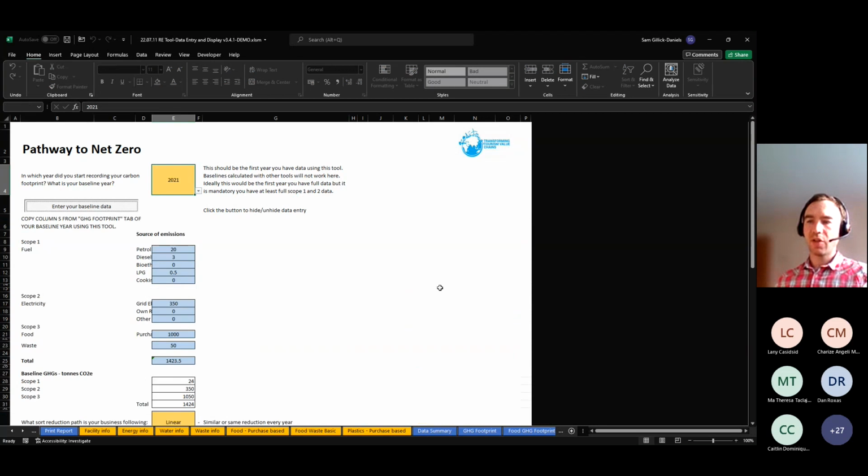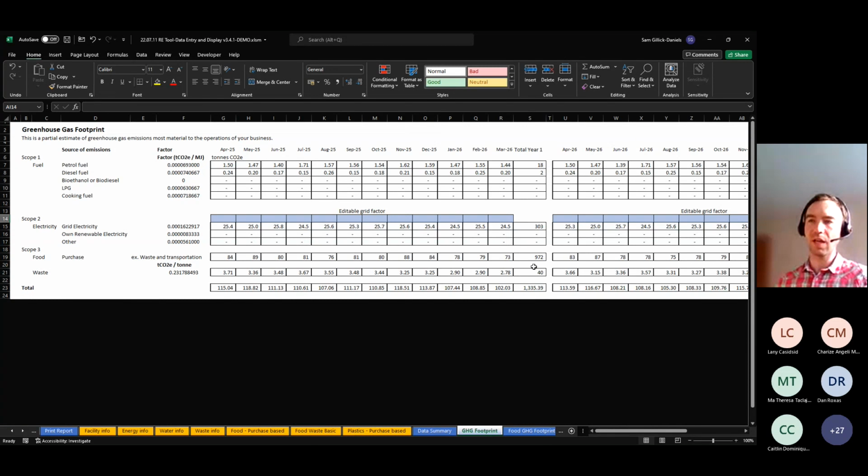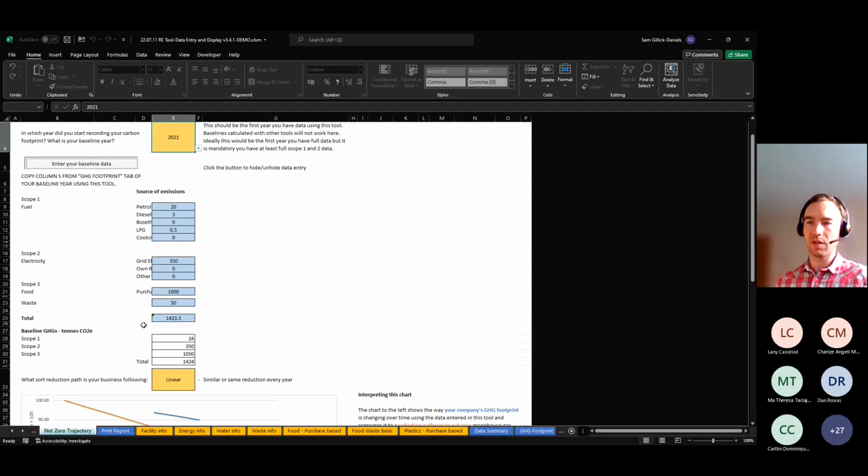The baseline data should come from the tool as well, and you can see here that this is very similar to the greenhouse gas footprint tab. So what you would do is take your total from your baseline year. So say you had a separate sheet from the year 2019 with your total year one greenhouse gas footprint data, and you copy from here and you paste into the net zero trajectory for each of the relevant inputs. It's the same thing. So all of those would go in here.